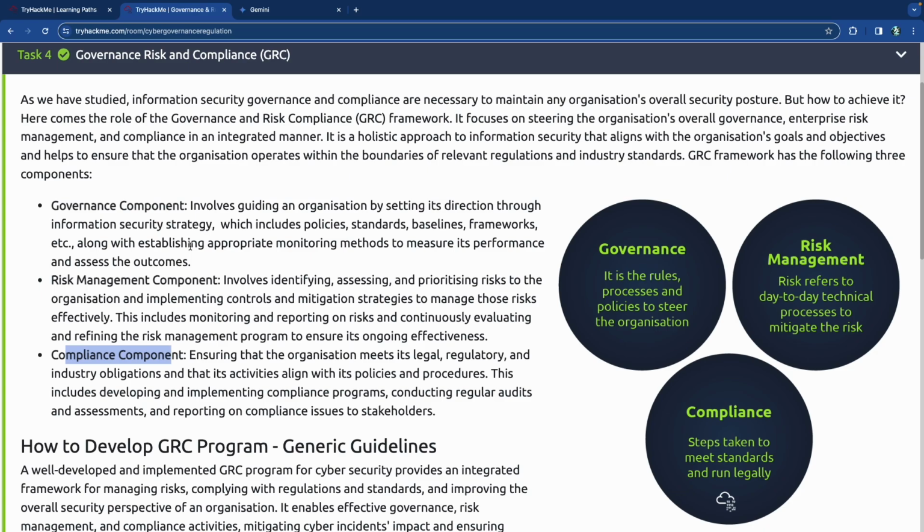Everything that we just talked about, along with establishing appropriate monitoring methods to measure and ensure the performance and assess the outcomes. So this is governance. This is when you govern something. This is that component. It involves guiding an organization by setting the direction through InfoSec strategy, which includes everything that we just talked about, along with proper monitoring methods.